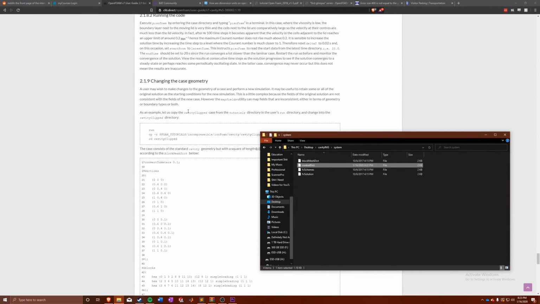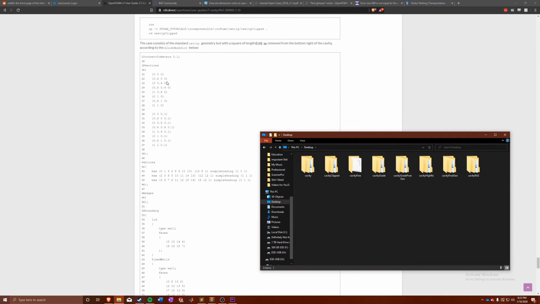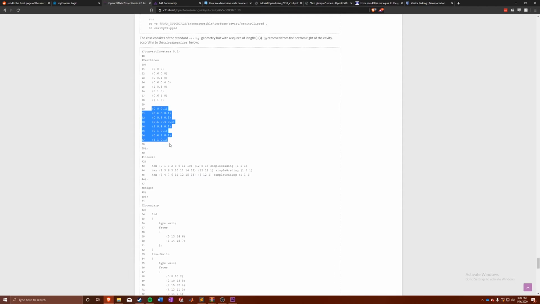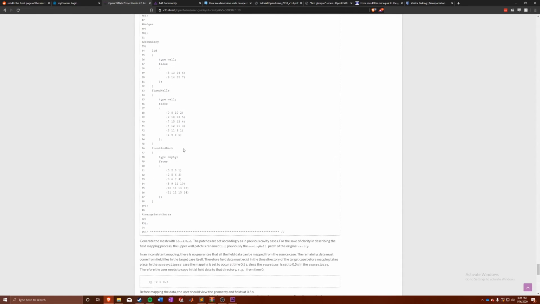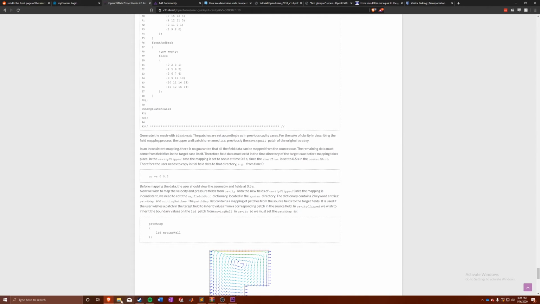So we want to deal with cavityClipped. If we look at its blockMeshDict, we'll notice that a square of length 0.04 meters has been removed from the bottom right. So these vertices indicate that geometry, and we can see that it has been created into 3 blocks, indicated by those vertices. Boundary conditions indicated by those faces, and we can generate the mesh with blockMesh.